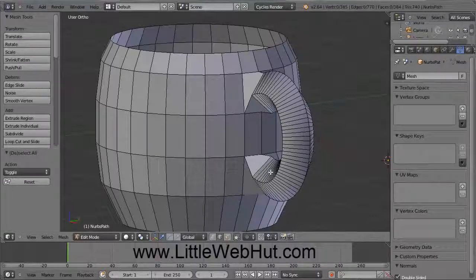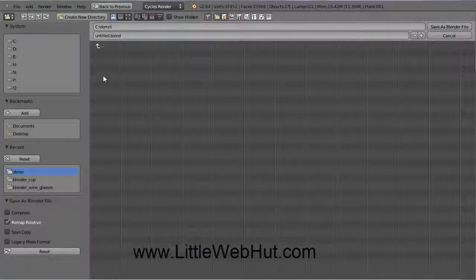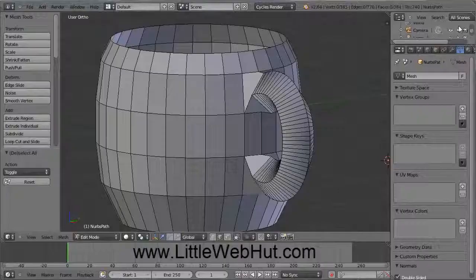And now would be a good time for us to save what we have so far. So you can do that by going up to the File menu and select Save As. And you can select your directory right here, and then you can give it a name right here. So I'm going to name this cup.blend. Blend is the extension name that Blender uses. And then just come over here and click on the Save As Blender file.